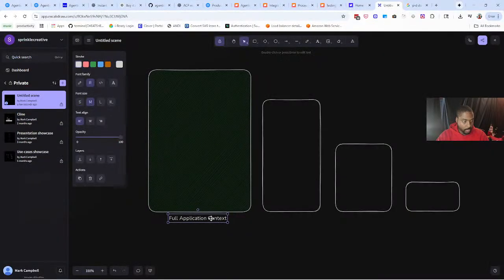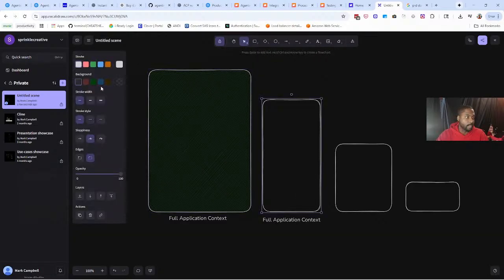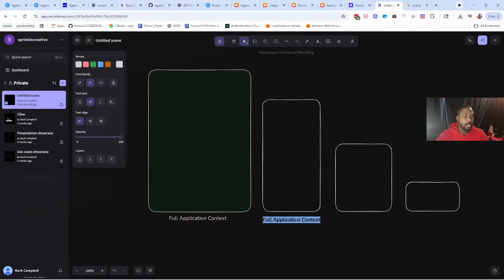Then as you dig a little deeper, so now I want to do tasks. So from my full application context, the next thing I'm going to build is a task. I want you to do a feature. I want you to do feature related context.